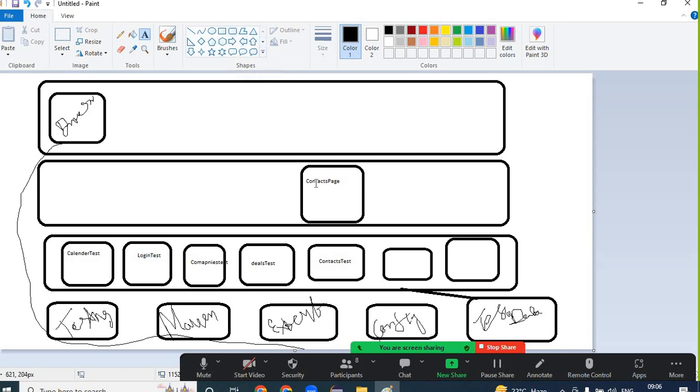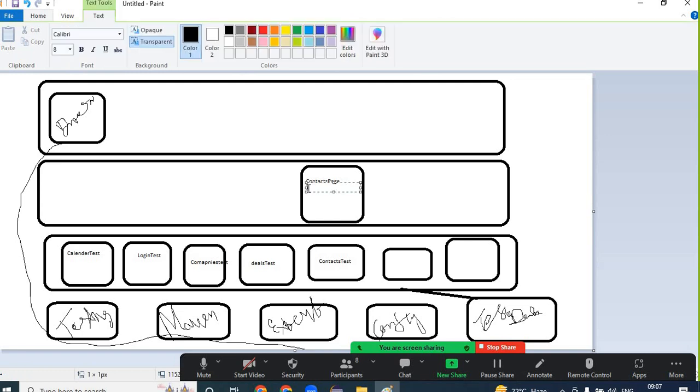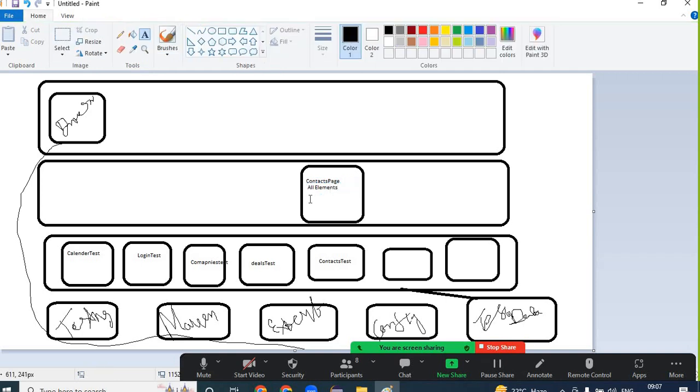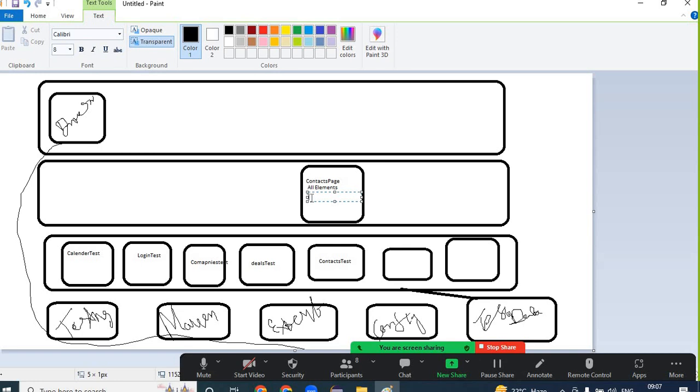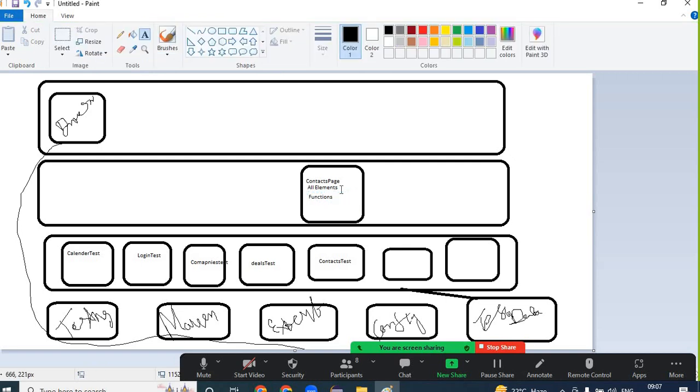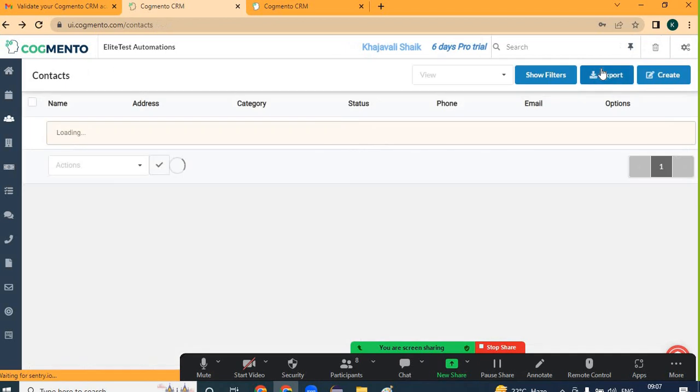All elements and functions, and a constructor, specific to that particular page. Page class should not have other page functions. Okay, functions in the sense, what is the function? You can tell according to this page. What are the functions?